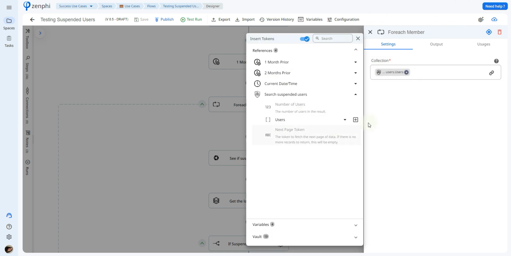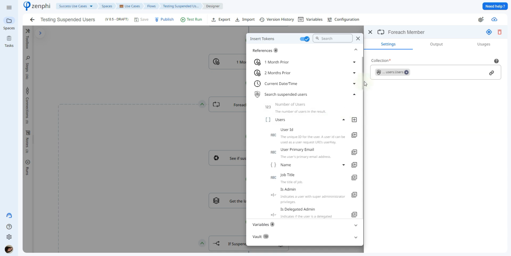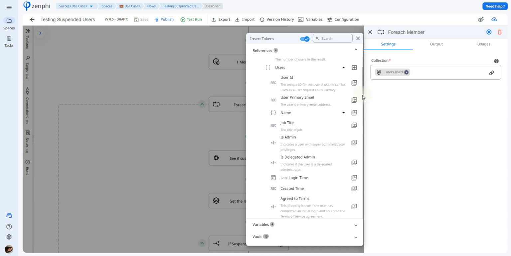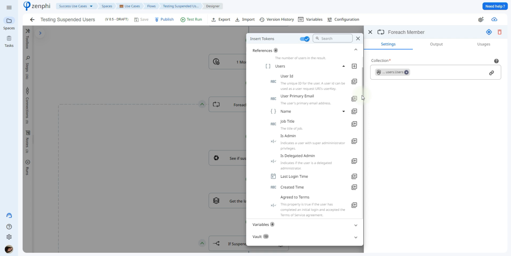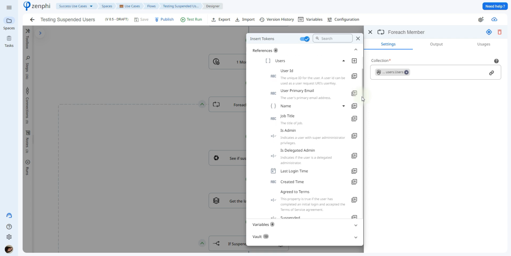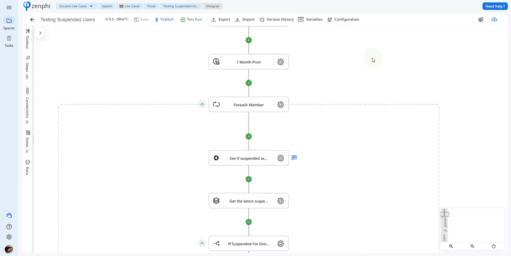Going back to this page here, if we open up the users, we'd be able to have all of this information for each one of the members. So it'd be their individual information, their specific email, their job title, etc. The for each loop is going to have a dotted line around it. So whatever is inside of that dotted line is going to be repeating for each one of the items that you selected for your collection. And until each one of the steps is finished, it's going to move on to the next one.